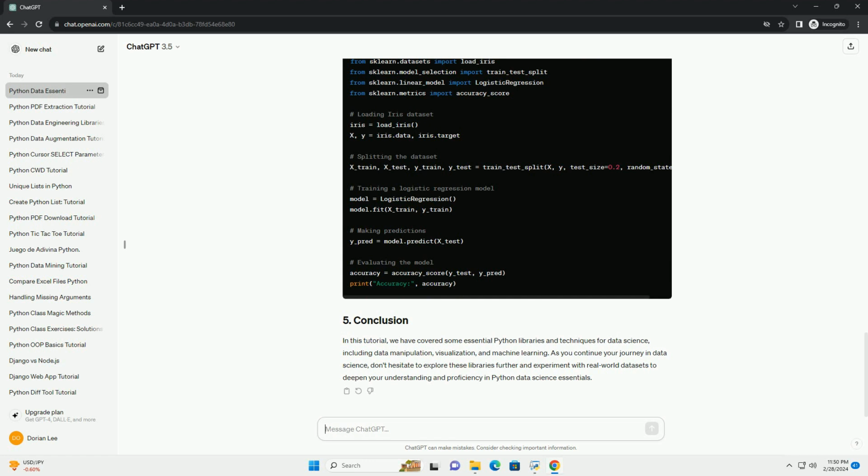In this tutorial, we have covered some essential Python libraries and techniques for data science, including data manipulation, visualization, and machine learning. As you continue your journey in data science, don't hesitate to explore these libraries further and experiment with real-world datasets to deepen your understanding and proficiency in Python data science.